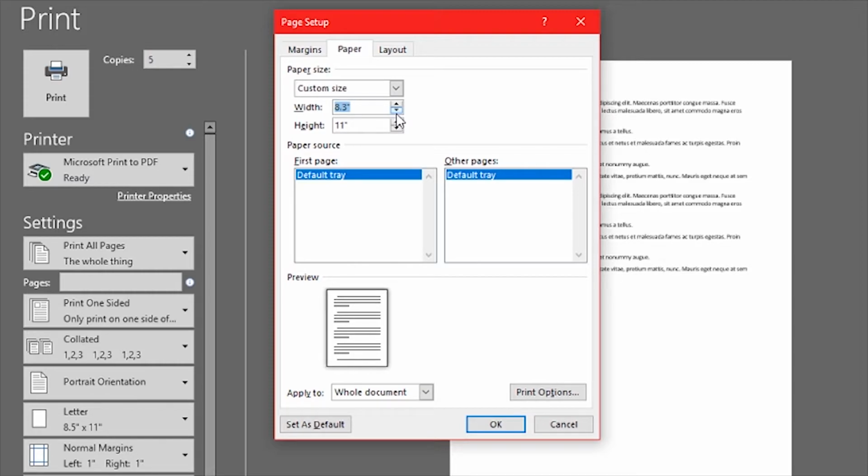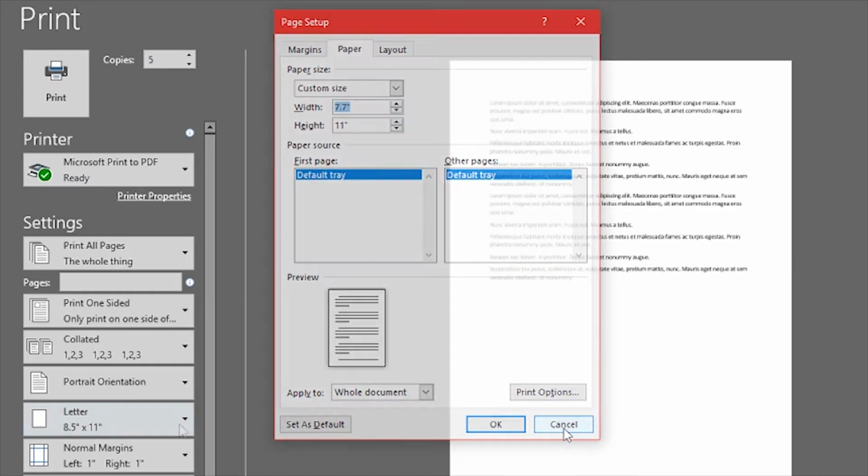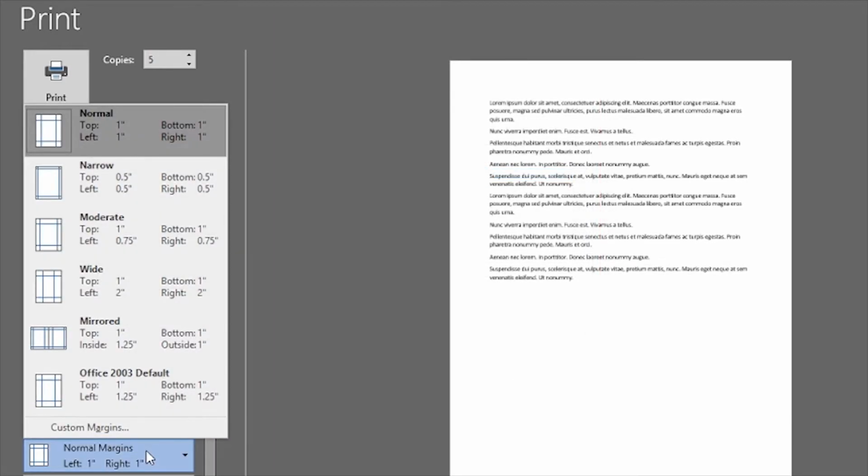If you need to play with something and customize it, then you can actually customize the size you need. The next one, you have your normal margins.